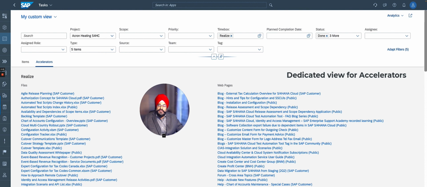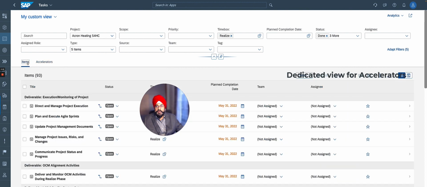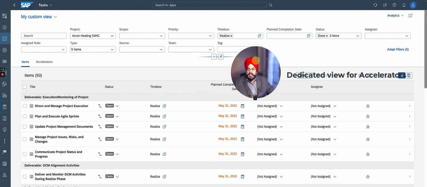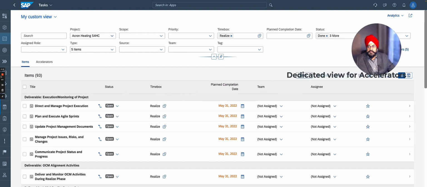A dedicated view for accelerators. If you are using Roadmap Viewer intensively, then this is one of the most seen views in Roadmap Viewer. And we got this feedback from our users that they really love SAP Cloud ALM, but they miss this view. And how do you get to this view? It's very simple. When you open the task list, by default, you will have your usual view, which you are familiar with. But if you click on this new tab, Accelerators, then you will be able to navigate very easily.